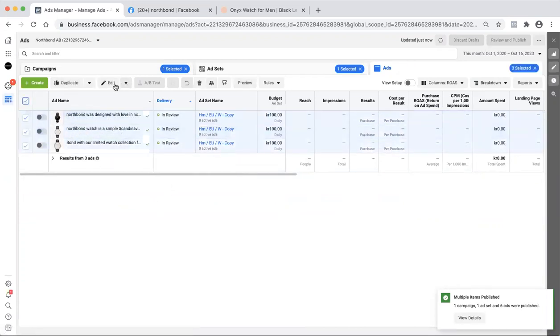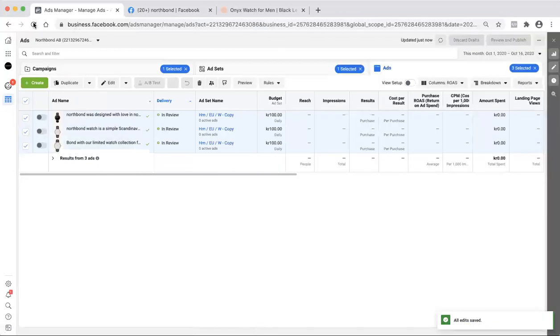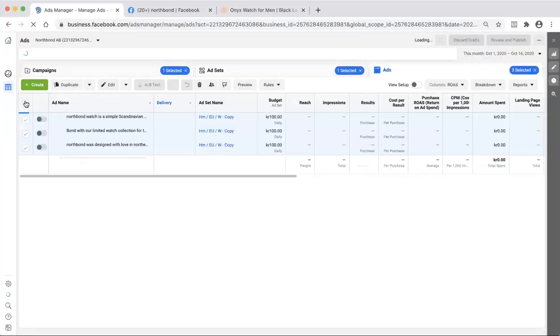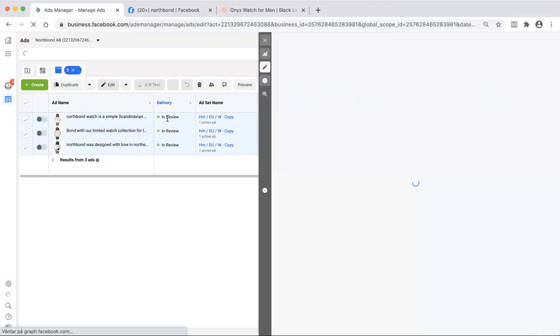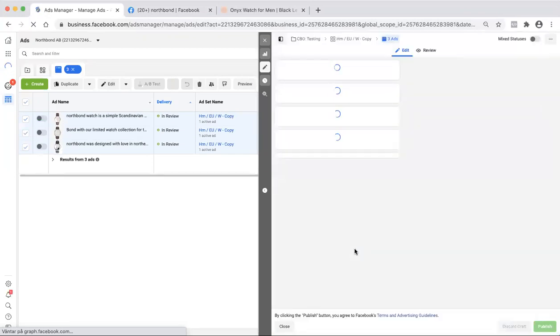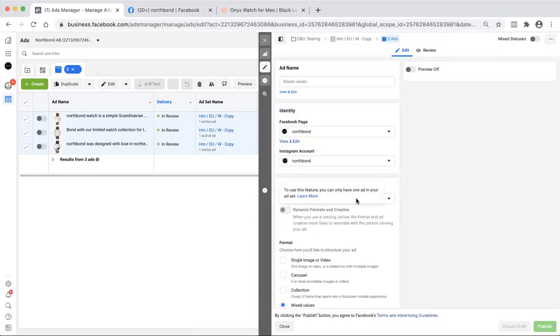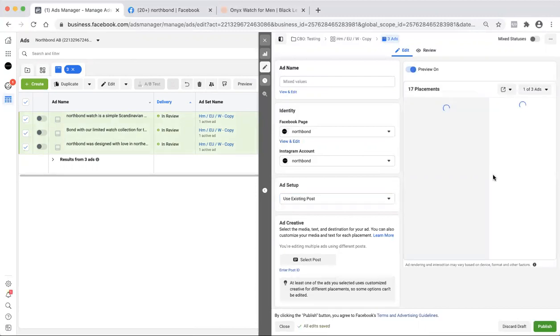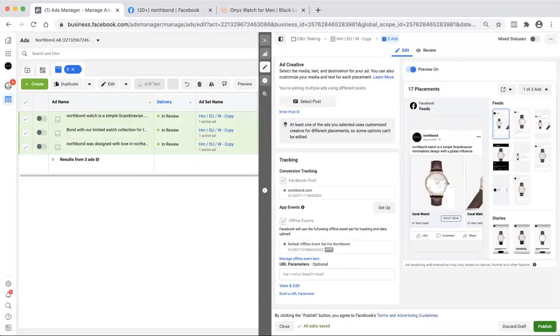So what we'll do is we'll select all, we'll hit edit. And before we do that, we actually have to hit refresh up here. Otherwise it won't work. Then you select all, then you select the edit button. You'll then hit the drop down on create ad. You'll hit use existing post. You'll then press the preview button and confirm that the ads did in fact work. Yep, it worked. And then all we do is hit publish.